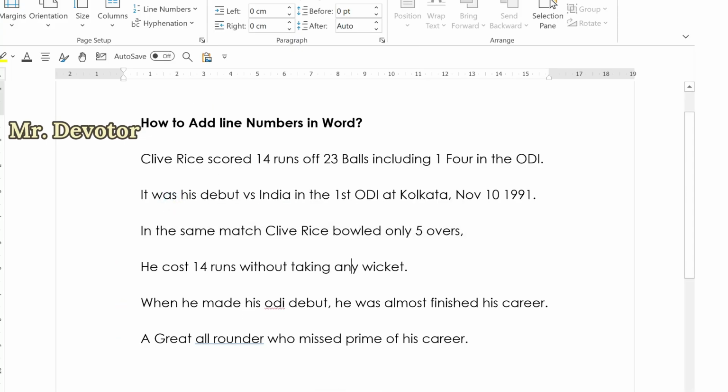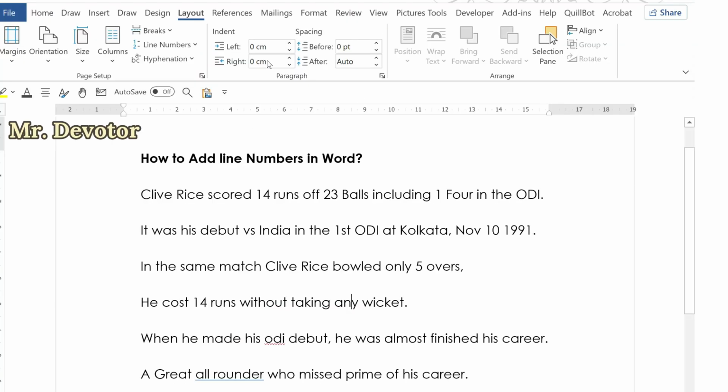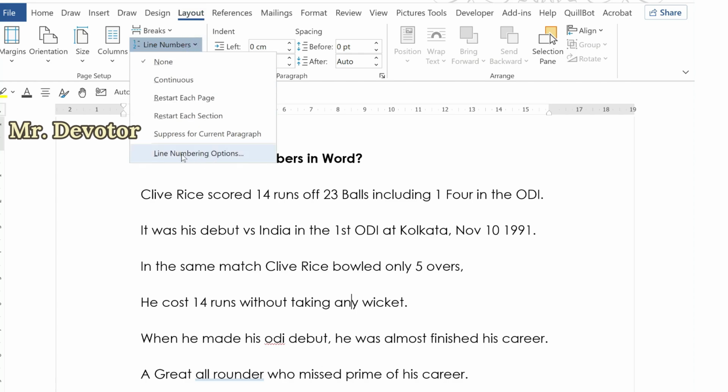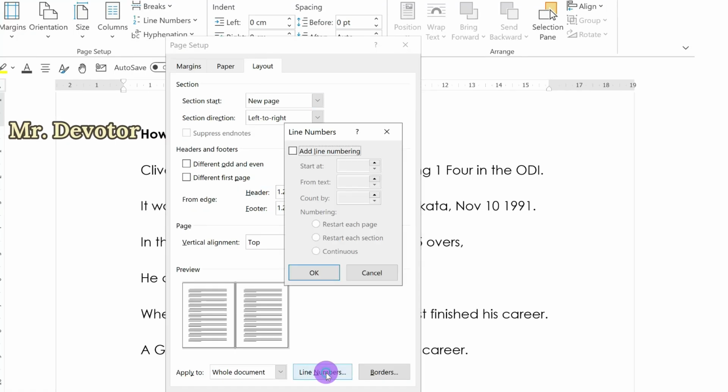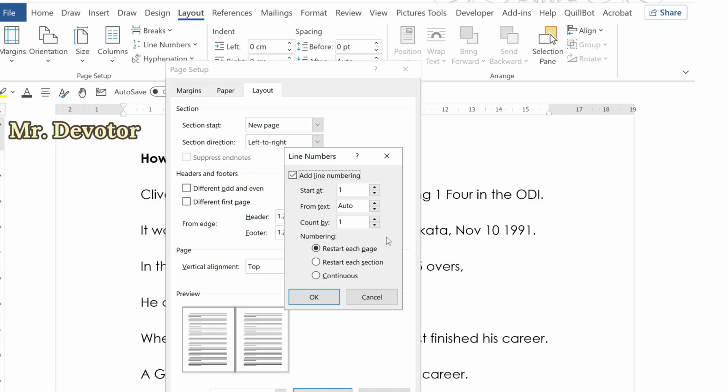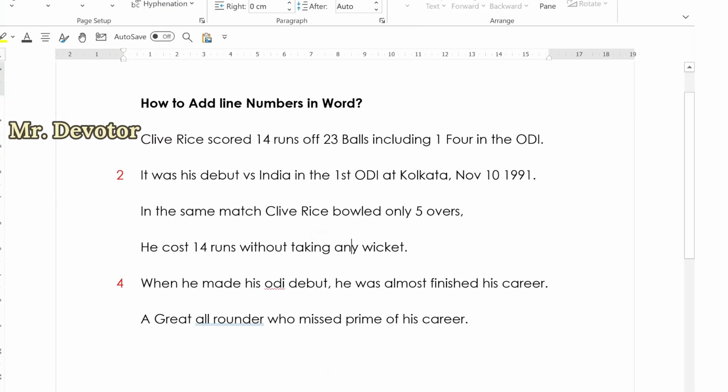There is another way, which is called custom interval. If you find a number on every single line too cluttered, you can set them to appear every 2 or 10 lines. So for this you need to go to Layout, click on the Line Numbers arrow, and click on the Line Numbering Options. In the Page Setup, click on Layout and click on Line Numbers. Click on Add Line Numbering, and now in the Count By box you need to set 2 and click on Continuous, click OK, and here you can see that.